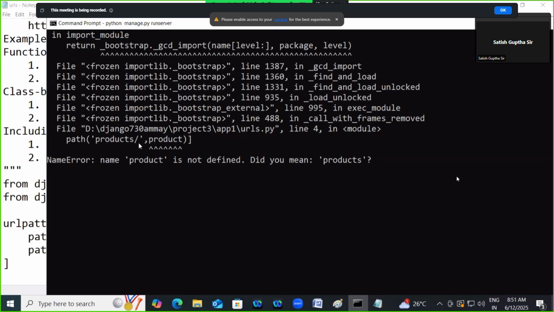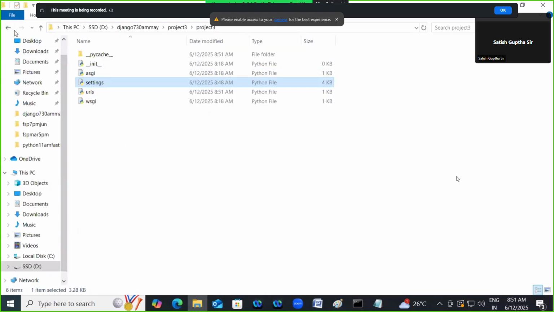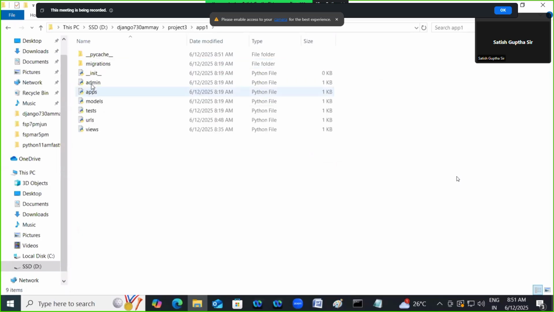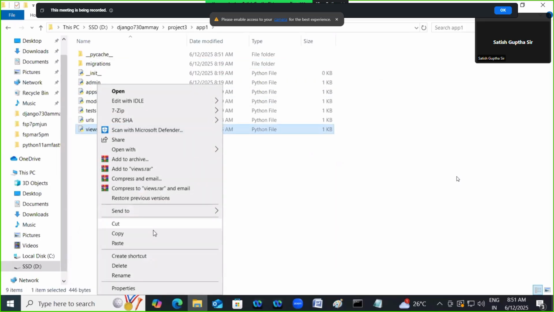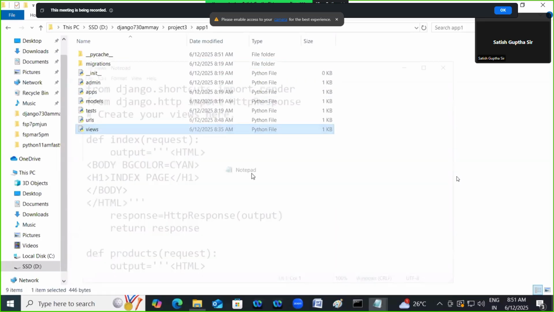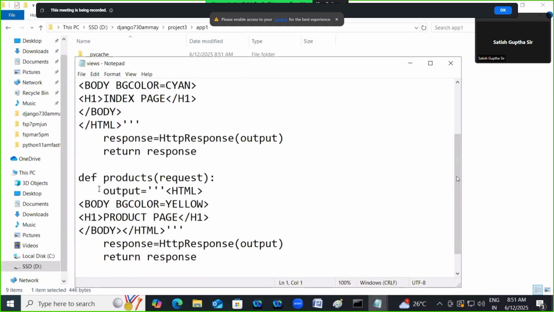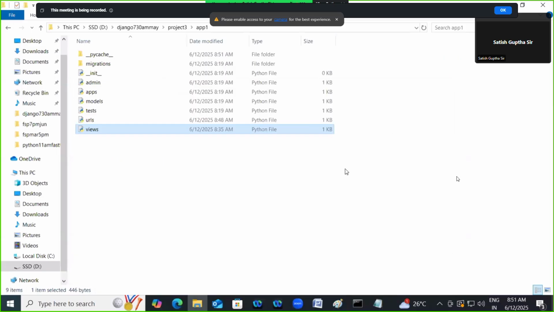So one more error is there. What is it saying? This view is not available. But is this view there or not there? There. What is the name of the view? Product. See here, application 1. Just open the view. What is the name of the view? Product or products? Products. But what is the name of the view I've given? Product. Error or not? Yes.